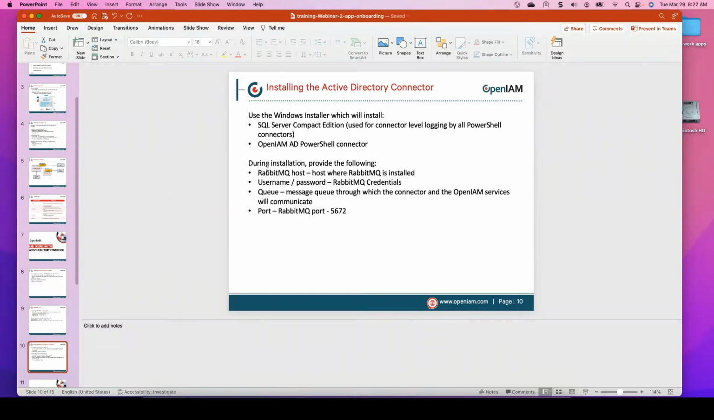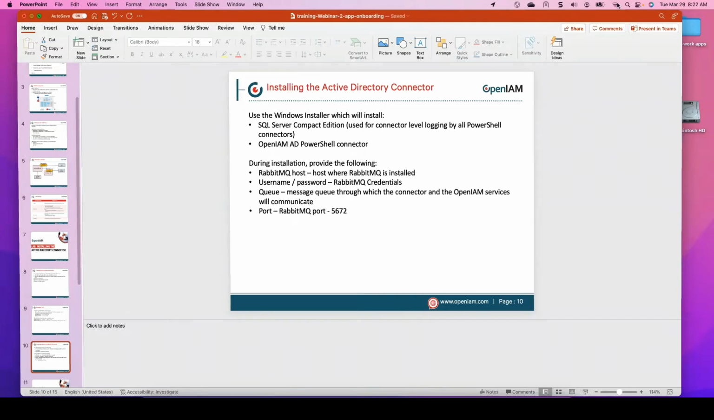The queue is the RabbitMQ queue that we're going to be using. This is the path of how messages will flow from the OpenIAM service to OpenIAM, right, and into the connector. And then the last part is the port, which we discussed. This is where we open up the firewall, but this is port 5672, right? So let's go ahead and do this part.